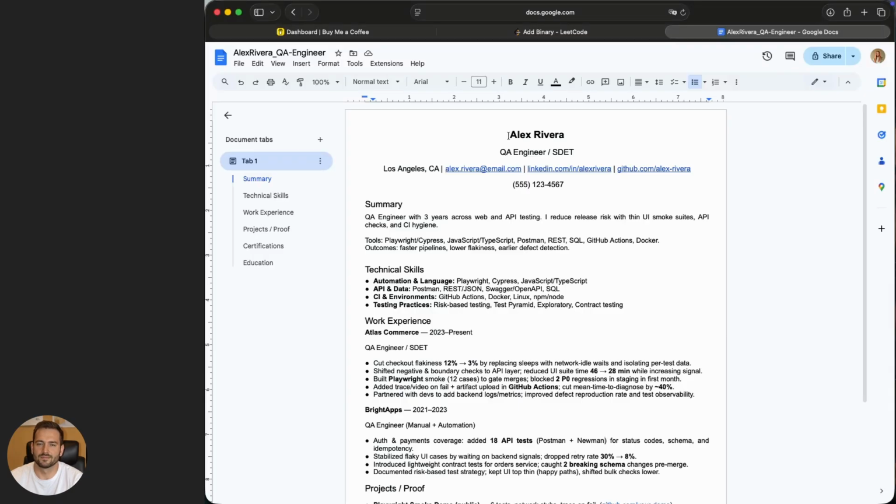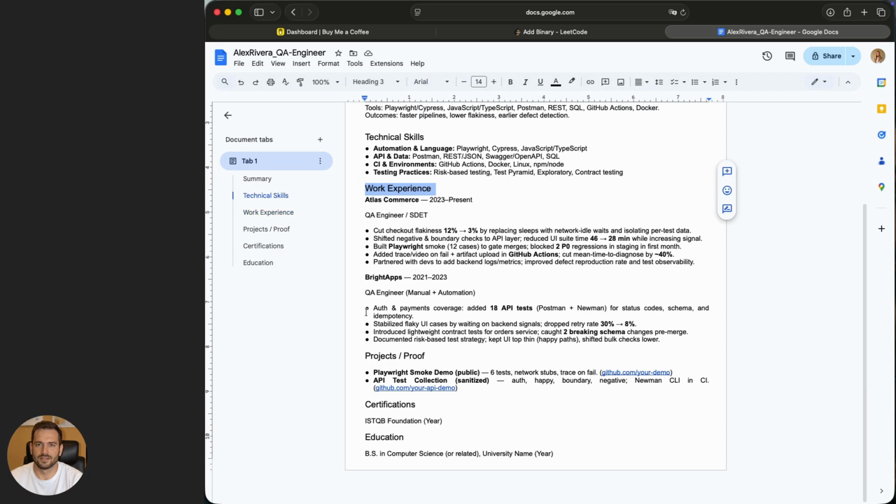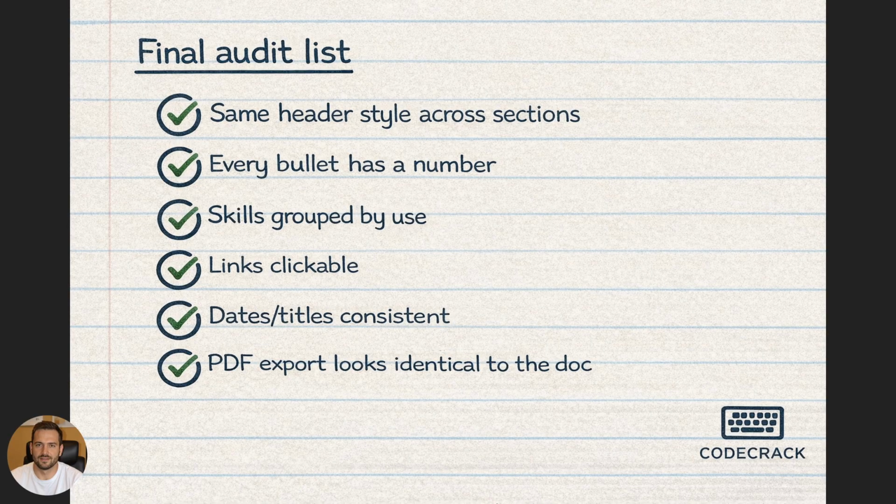Section order recap. Header, Summary, Technical Skills, Work Experience, Certifications (optional or brief), Education (brief), Projects or Proof (optional as well). So here's the final audit list. Same header style across sections. Every bullet has a number, skills grouped by use, links clickable, dates and titles consistent. PDF export looks identical to the doc.